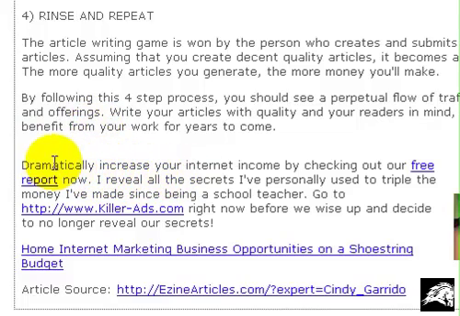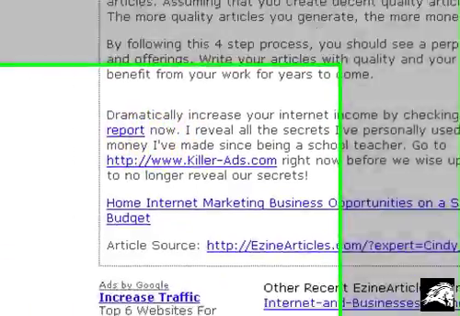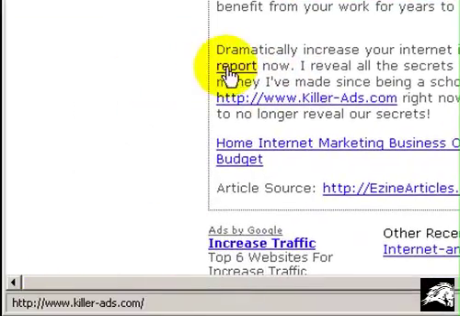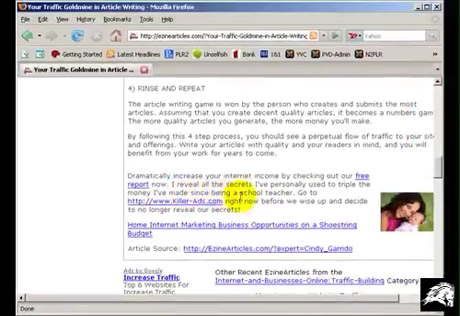From a reader standpoint, it looks like this is just part of the article. And as you can see, here is an anchor text for a free report. That's the 2 to 3 line offer I was referring to. And if you look down here in the status bar, you'll see that that is the URL to, I am assuming, Cindy's website. And as you can see down here, it tells a little bit about her.